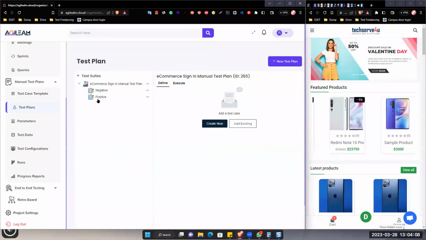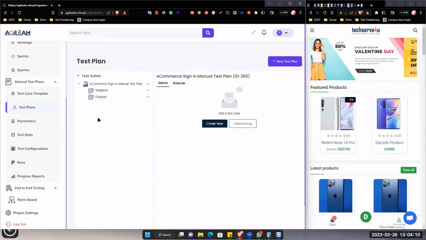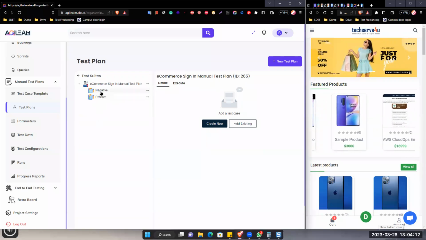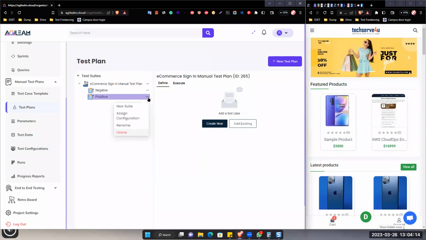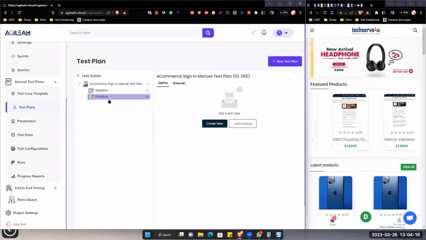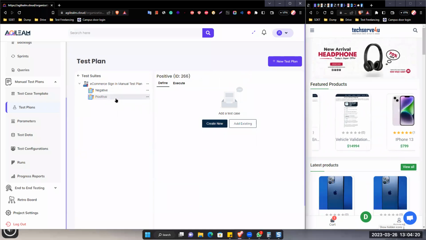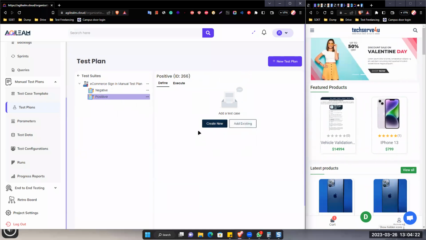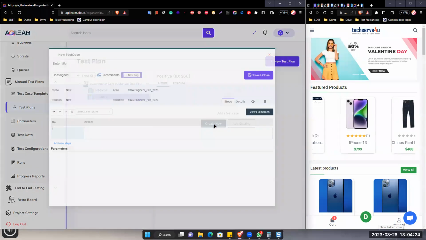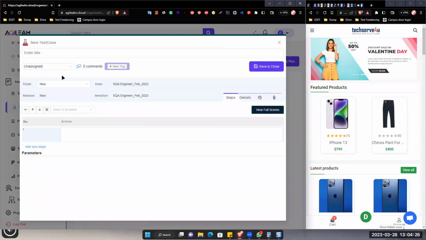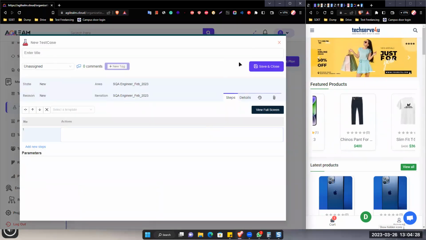So after creating the positive and negative here, under this positive what we are going to do is create a test case. Okay, we can create the test case. So just create new. And here we can create the test case.